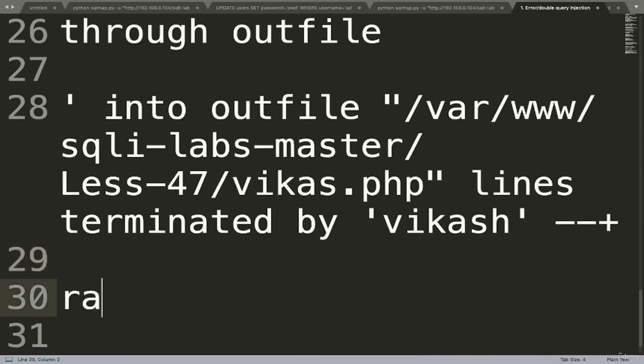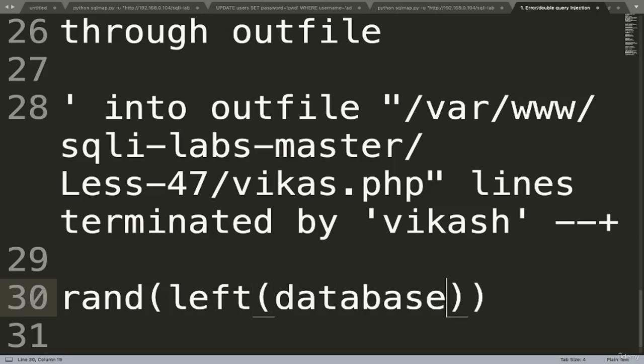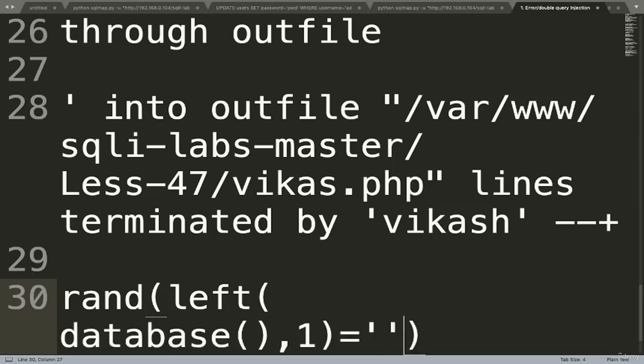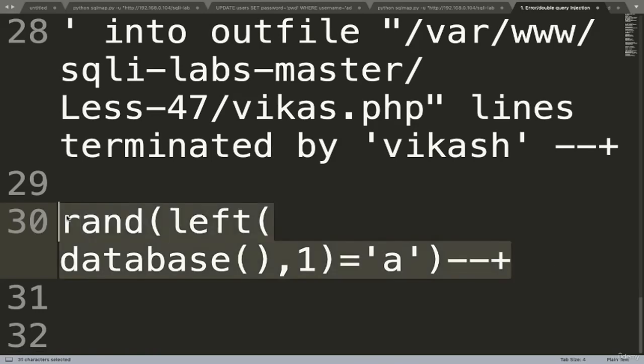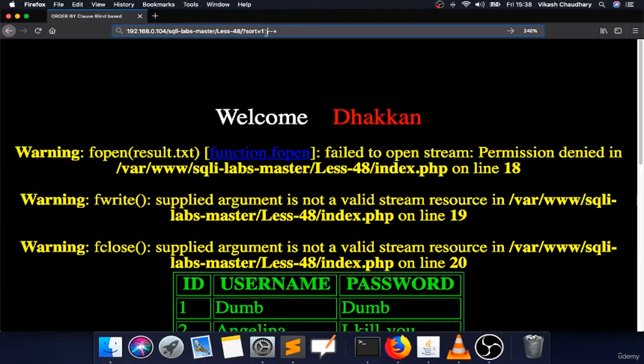Let's say for that I will use the rand function, and in that rand I may give, let's say, the left command. Then in the left I may give the database function, and then comma 1, the first character, and then a comparison with, let's say, ABCD, and then minus plus. So this may be one situation. If I try this now, let's see, is this working or not?